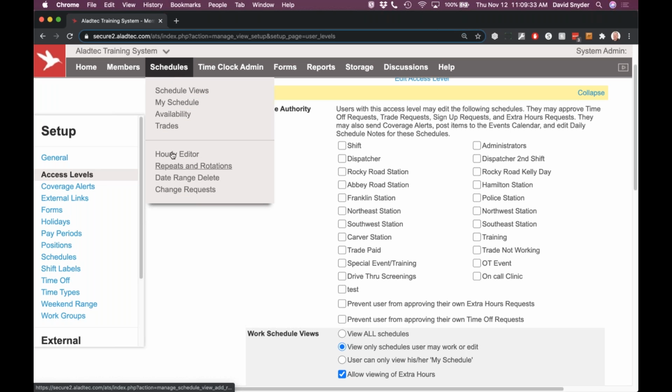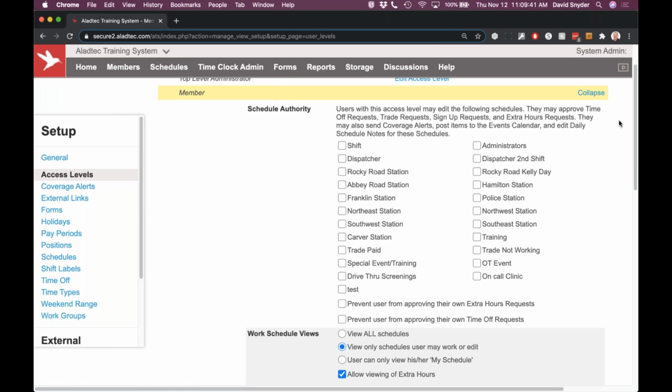It gives you full access to the hourly editor for that schedule and lets you set repeats and rotations, delete things, and handle the change requests. It means that you can approve or deny time off, trades, signups, extra hours, all requests that funnel through that schedule, and the people that have qualified to work that schedule. You get to be part of that as the admin for that schedule.